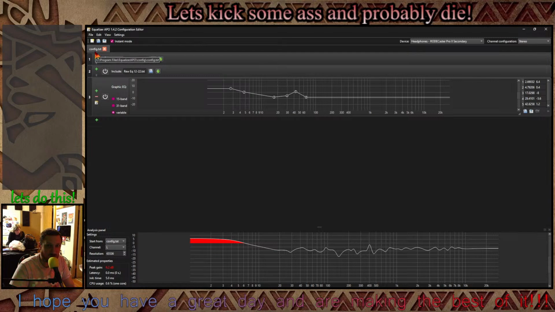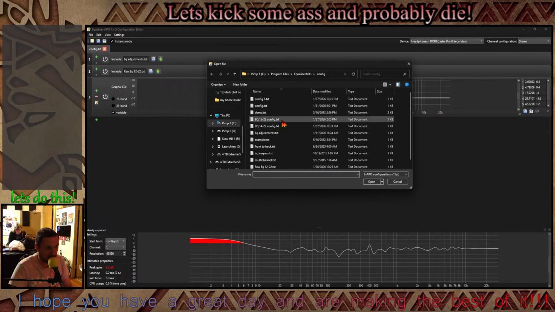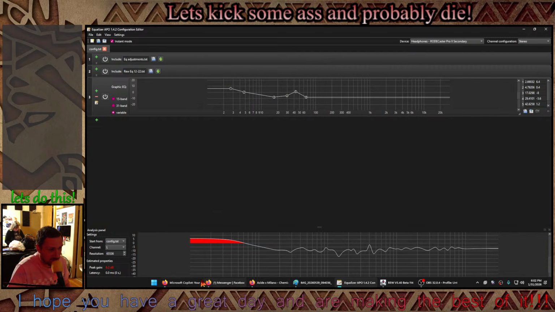Equalizer APO will not work if you don't have config.txt. Now, if you don't have config.txt, you can go into open and you can find where all of the config files should be. Equalizer APO is going to look in this folder called config for config.txt. Then it works only when it finds that in that spot. If you need to find it the hard way, I will show you too.